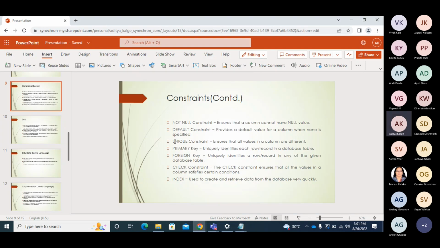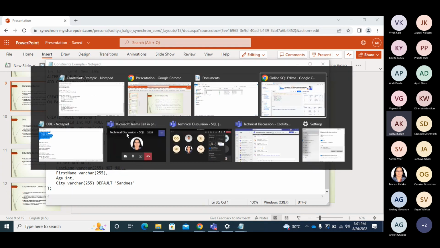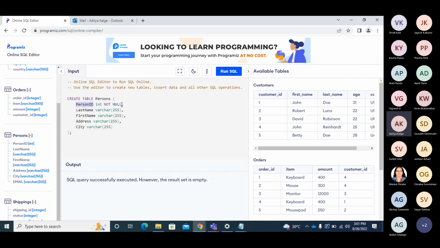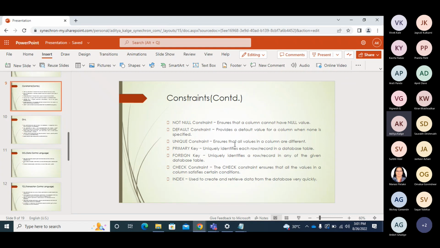So then we have the UNIQUE constraint. Whenever we specify, we know ID should be unique, so we can write UNIQUE as well. In this constraint, UNIQUE will ensure that all the values in the column are different. So it will not allow you to insert duplicates in your table.